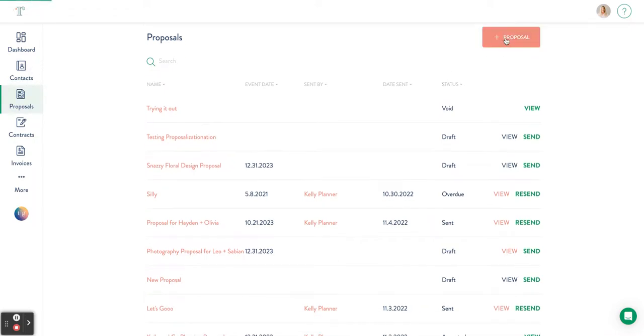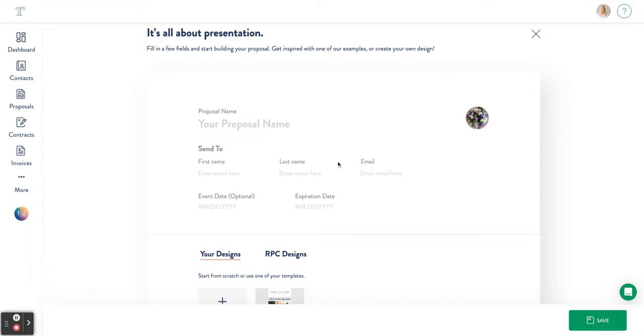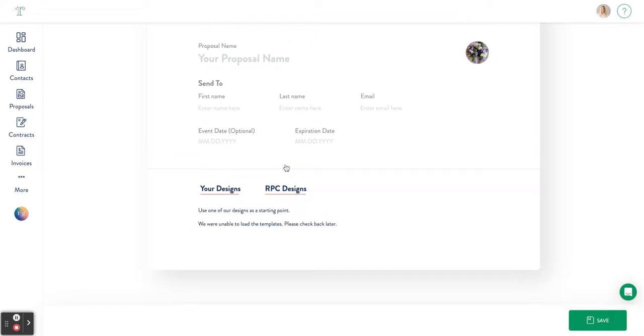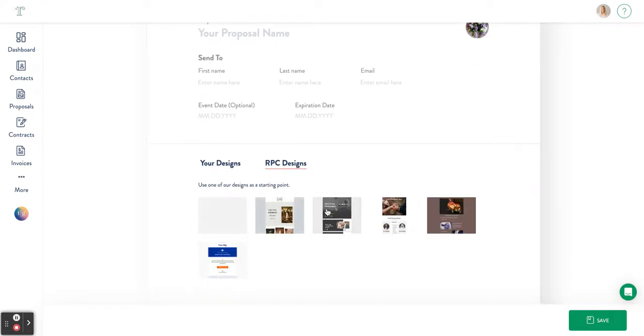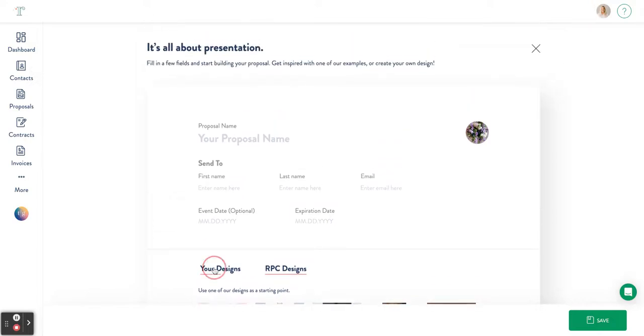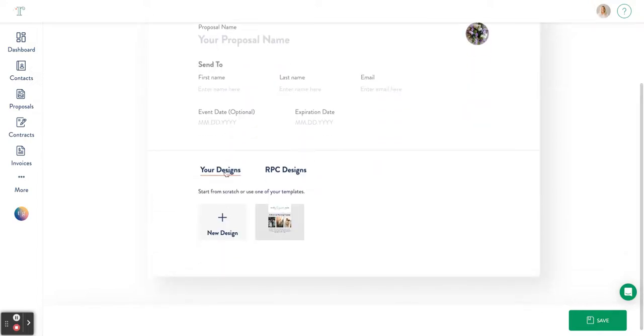The first way, which I'm going to discuss today, is, like I said, going from scratch, so building everything from the ground up, no template used. The other option is to select from one of our predefined templates in the RPC design library. And just note that these designs are going to be continually added to and evolved, so check back frequently to see how those are growing. But today, let's just go ahead and go back to the Your Designs.